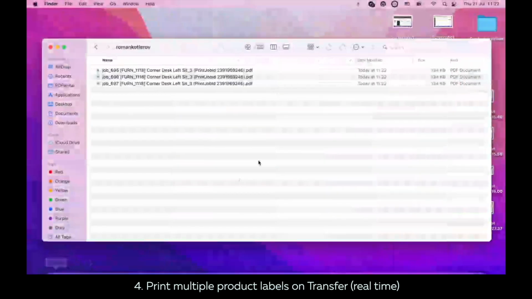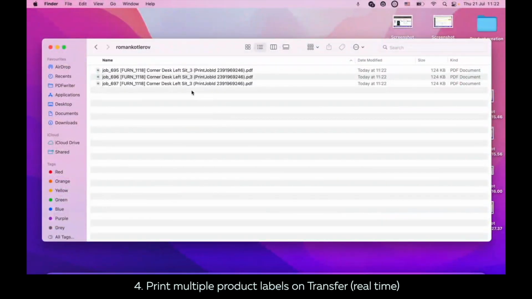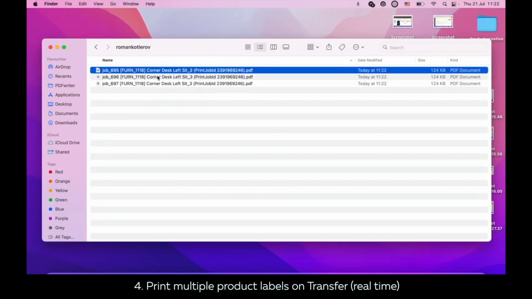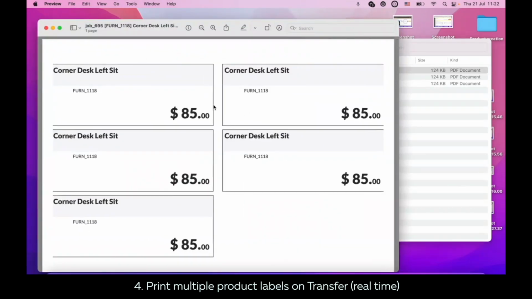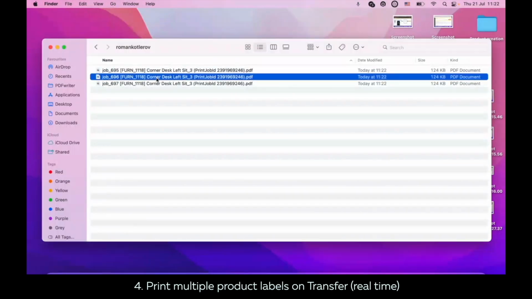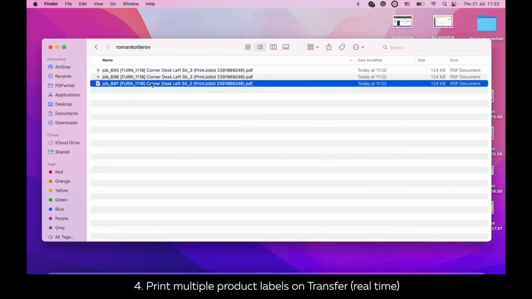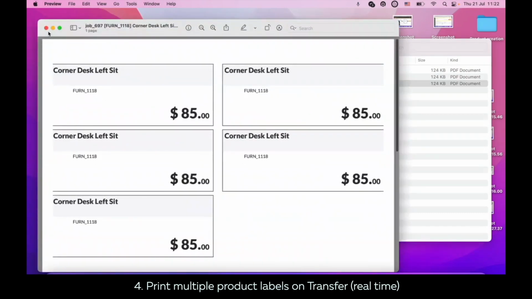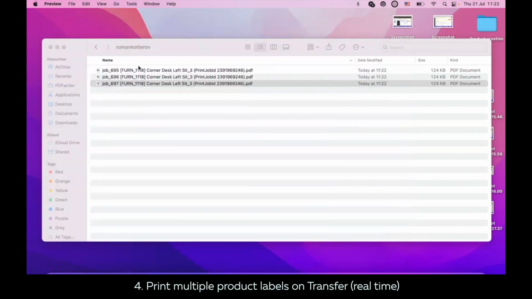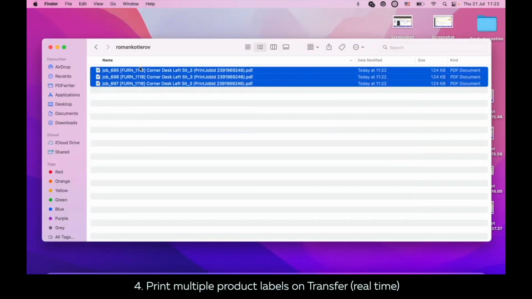Let's see the results. As we can see, 3 copies, which we set in our scenario. So let's open. There will be 5 product labels here, 5 product labels here, and here also 5.